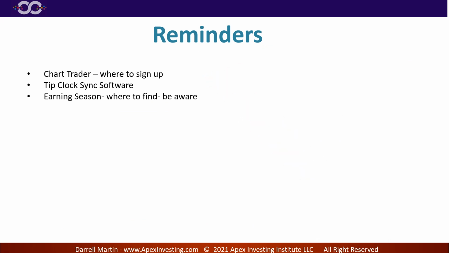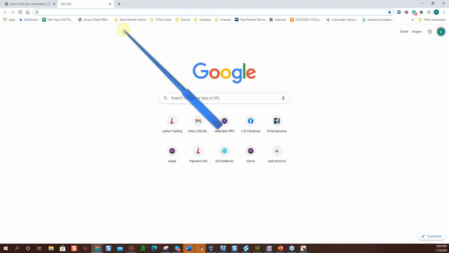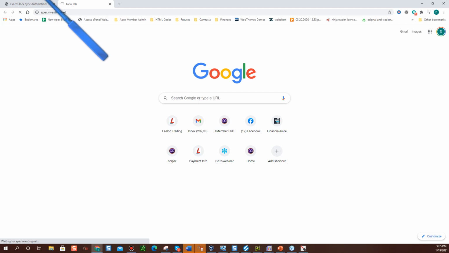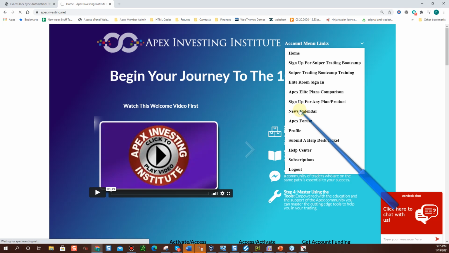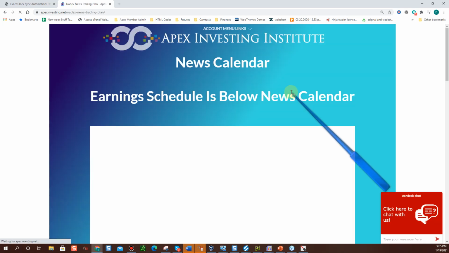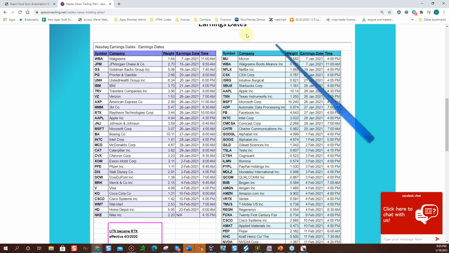Earnings season. So who knows that we're in earnings season? If you're in the room today, you probably heard me announce several times that Netflix had their earnings coming out. And if you go onto the main menu and then you scroll down to news calendar, then we update this for you every quarter. And you can see the major company earnings that are coming out, the dates they're coming out, and the times that their earnings are being released.